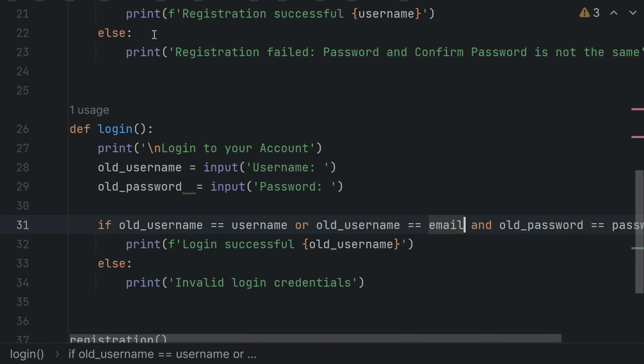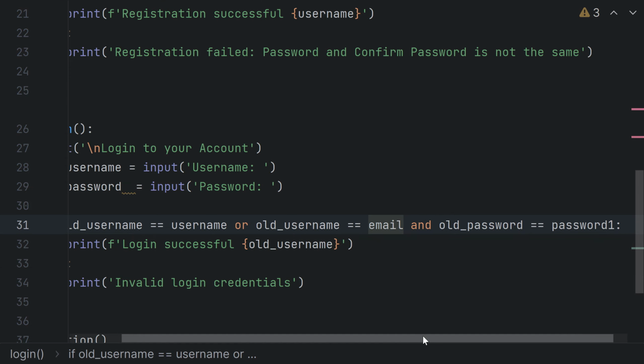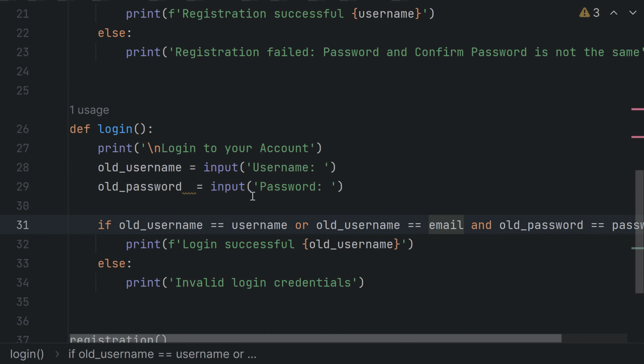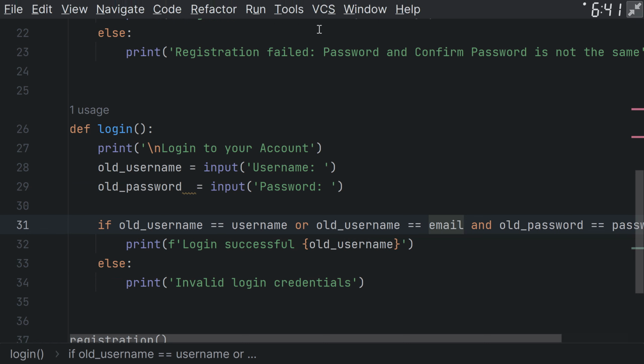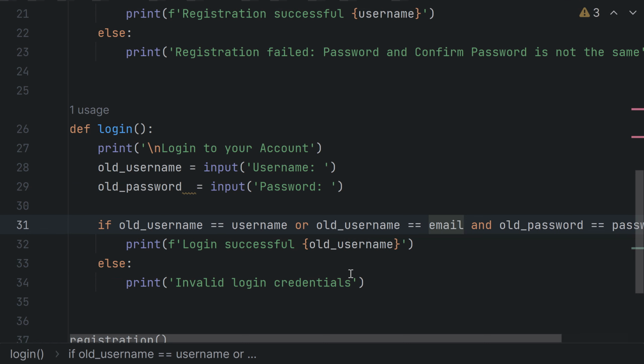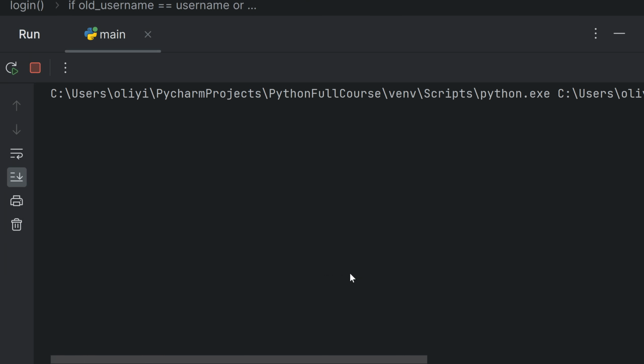That means if the users entered either their username or their email, so anyone goes, and then old password is equal to the password one. That means we are now comparing this password with the password that the user created the account with. Now let's try to work this out.